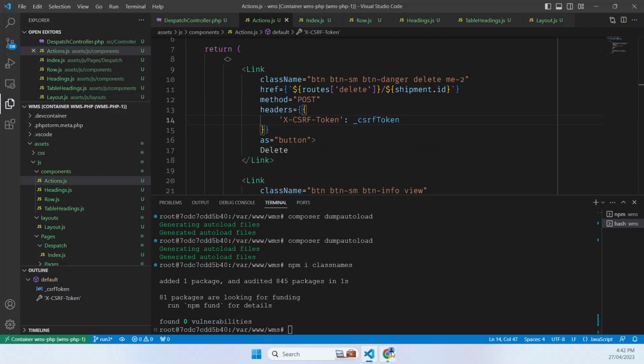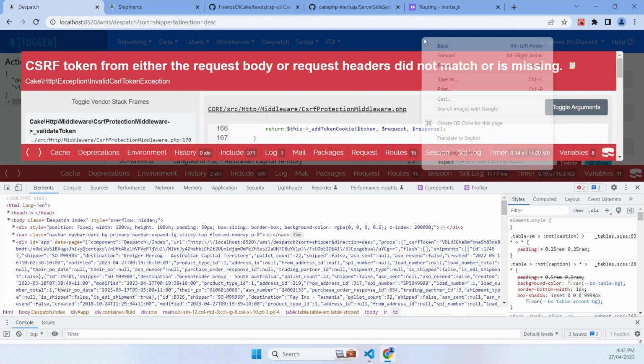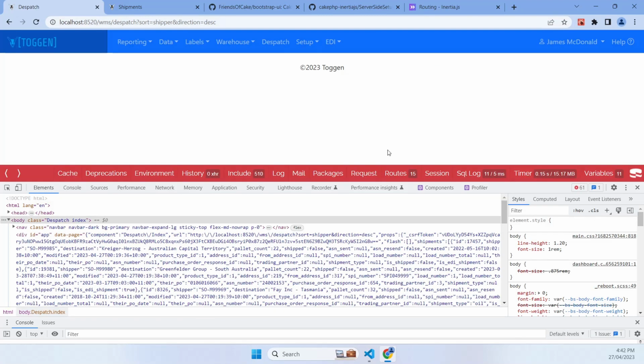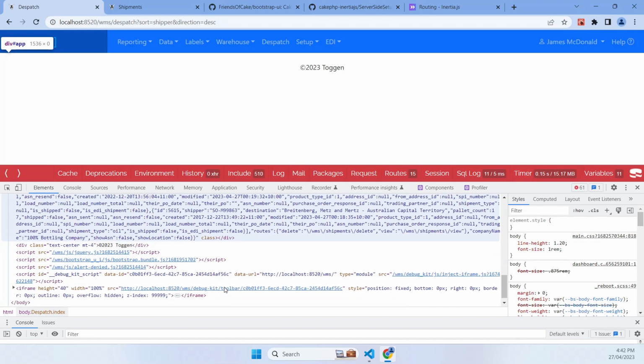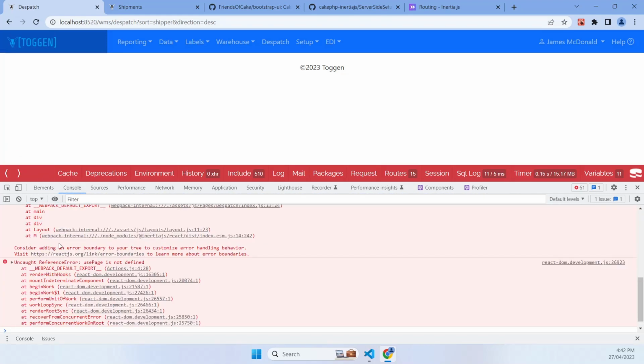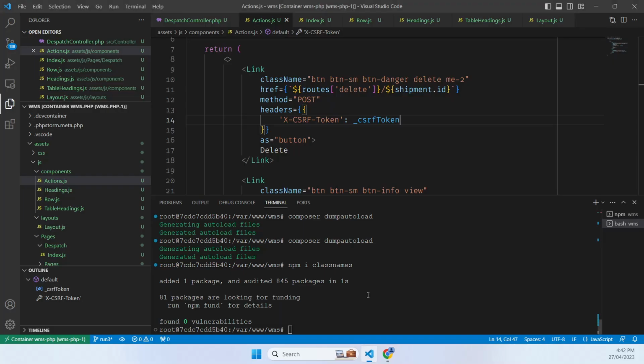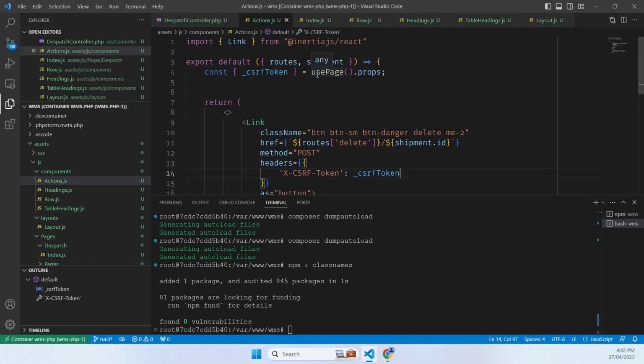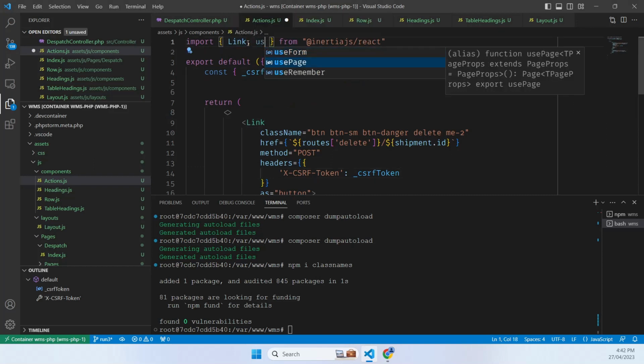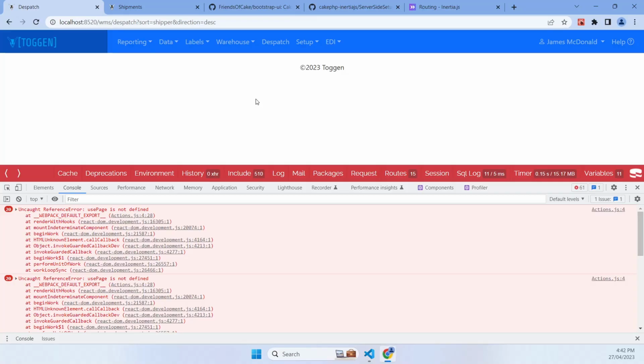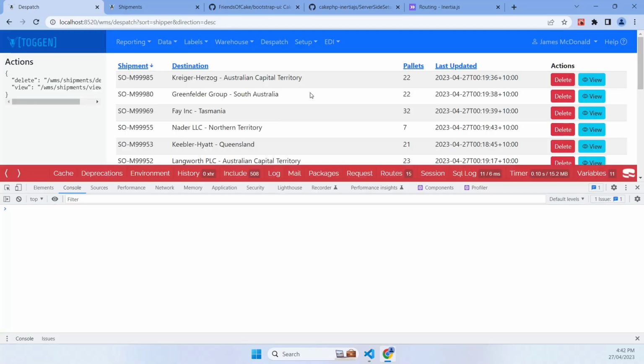that CSRF token will work if we reload. We've now got some other problems. Use page is not defined, didn't pull it in. So let's go use page from Inertia and reload. Now let's hit delete and see.